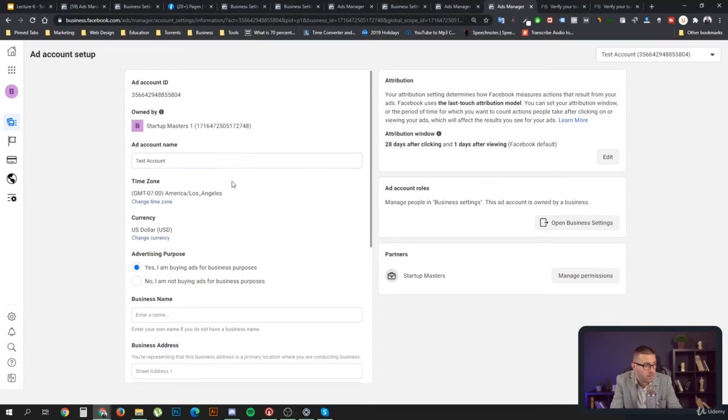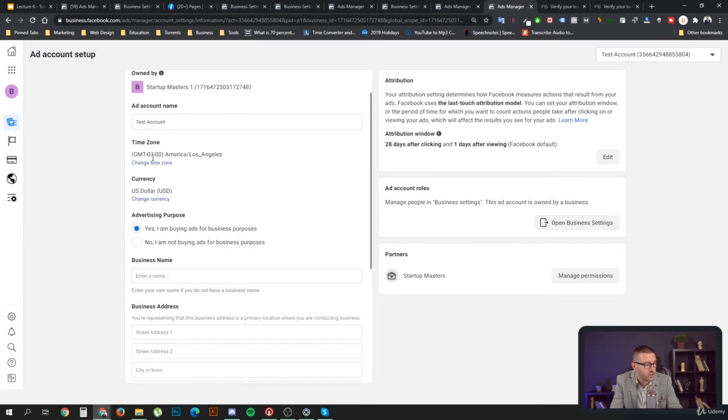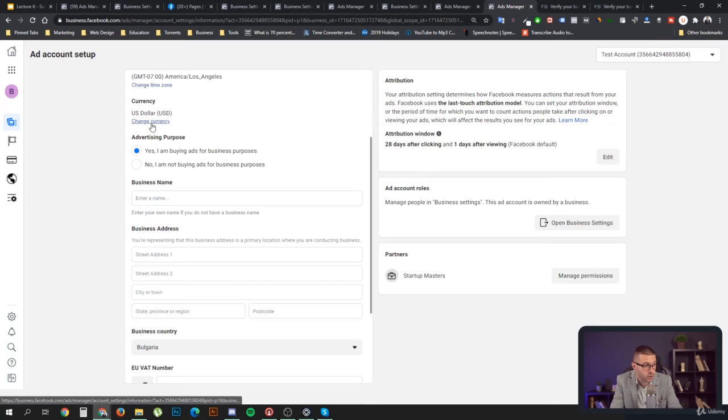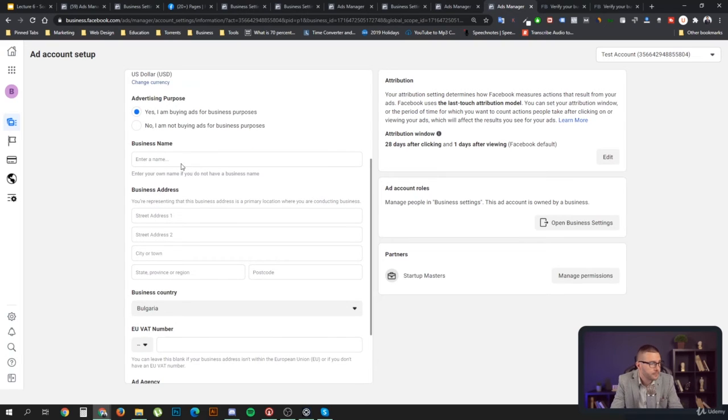You can change the name of that account. You can change the time zone, which impacts your data. You can change the currency, which impacts in what currency you're being charged from the card, which could be important, because if it's different than your card's currency, then you are going to have to pay for the conversion as well, which you don't want to do if you can avoid it.